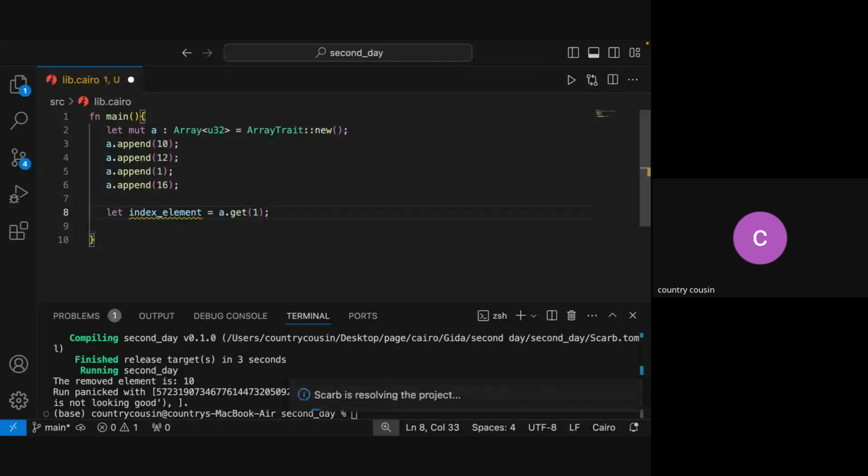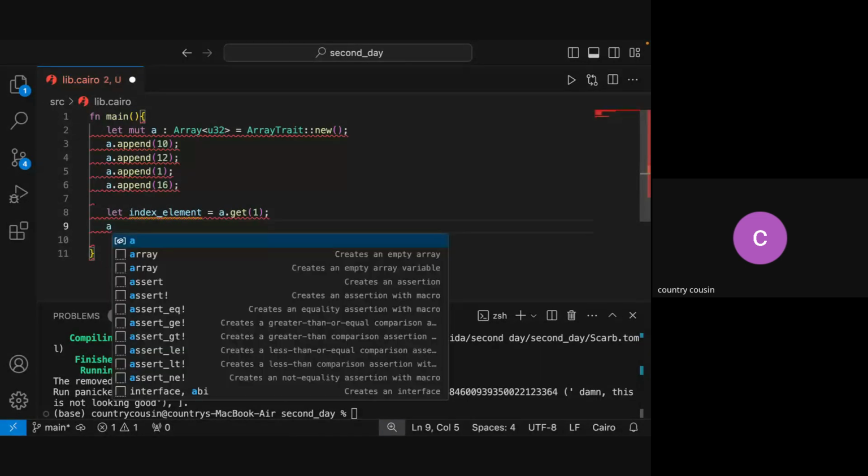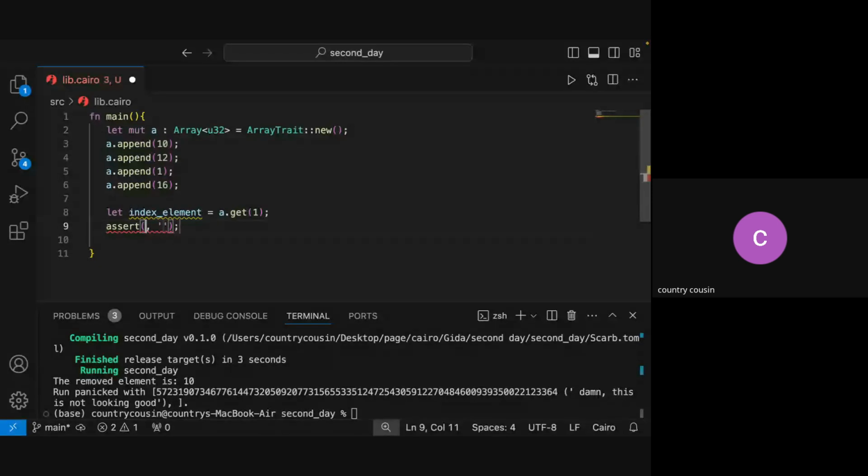Okay. So now let's see if we can confirm this. We say assert. Let's use that assert again. What are we expecting to get with the element at index 1? Can somebody tell me, please? 12. Okay. So what it means is that this assert will panic if the element at 1 is not 12, right?